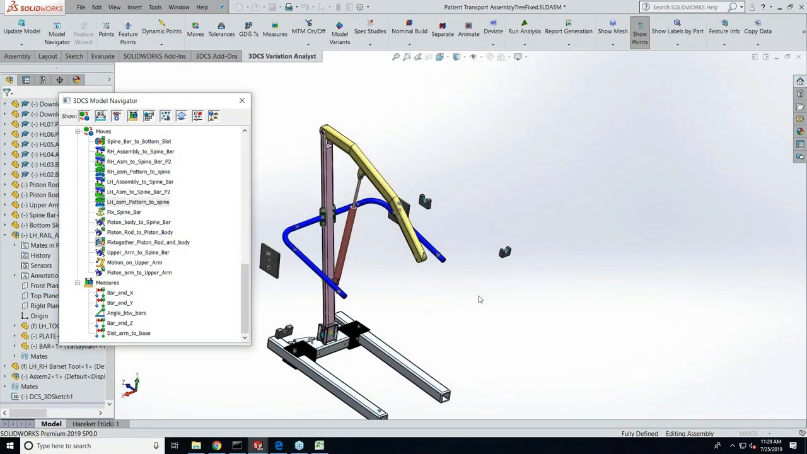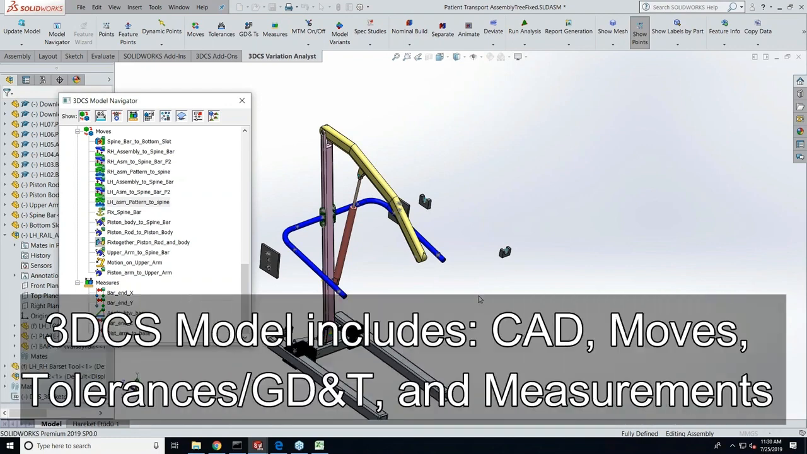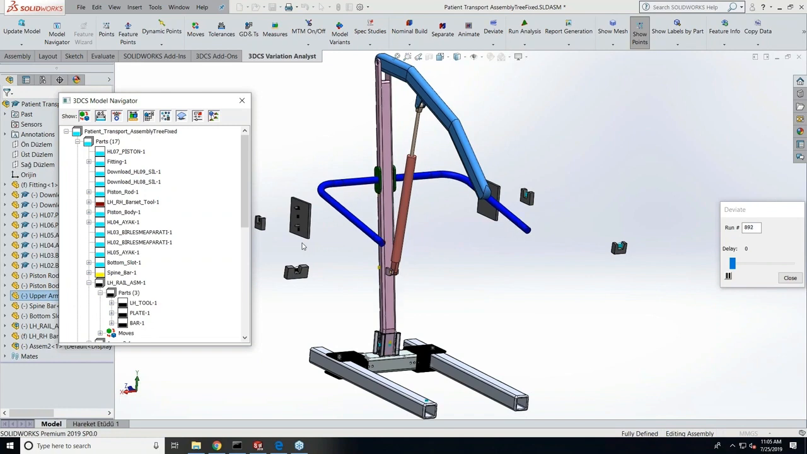The four main inputs to a tolerance analysis model are the CAD data, moves (how it goes together), tolerances (part variation), and measurements (what we want to measure). So I've got a patient lift model assembly here. You can see how the parts are deviating. That's because of the applied moves and tolerances that I have added to the model.